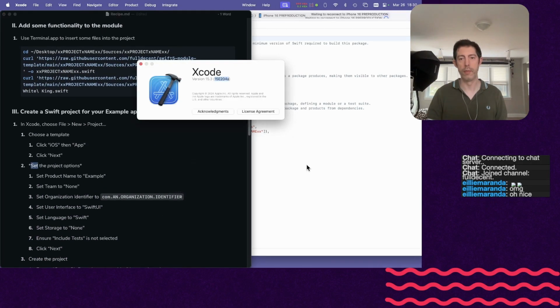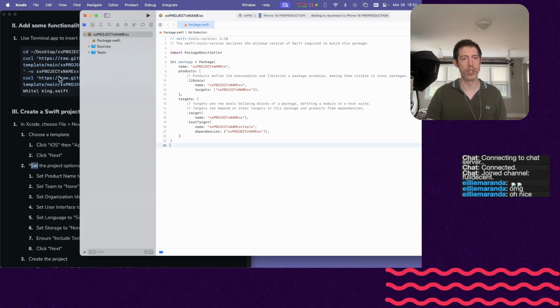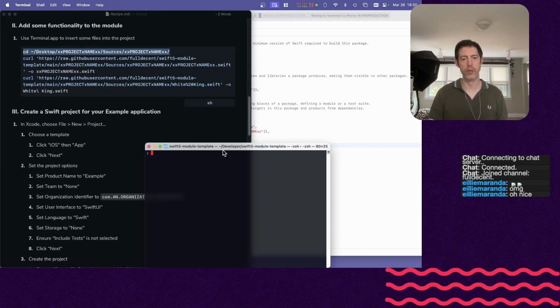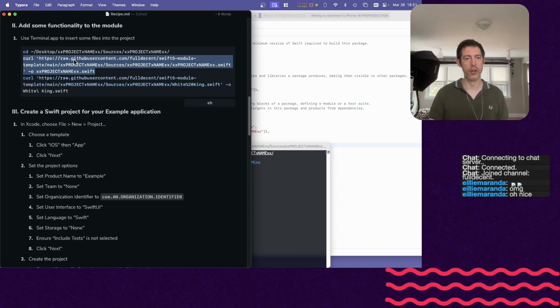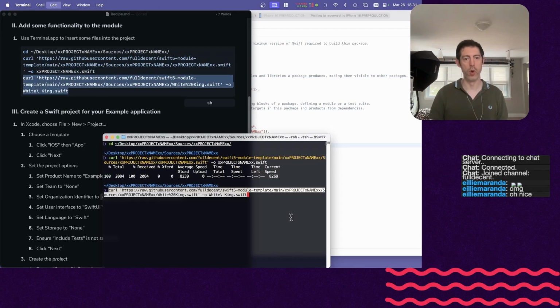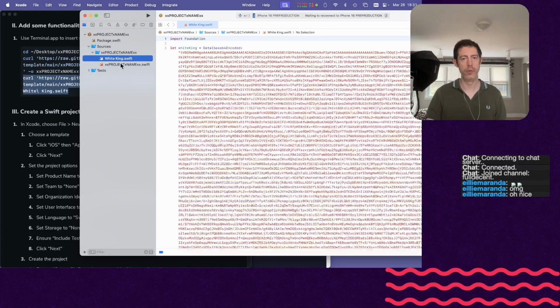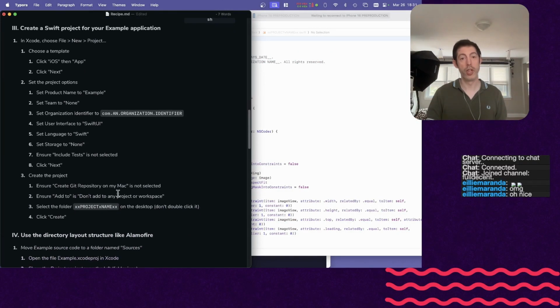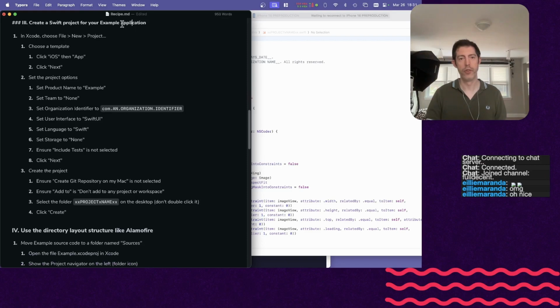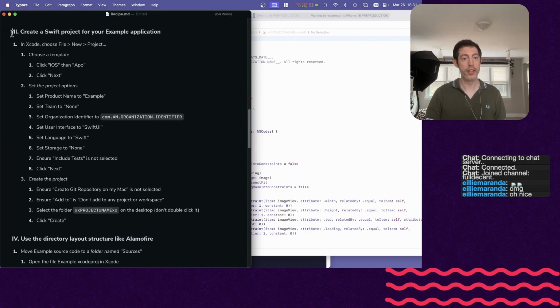Number 2, add some functionality. So we're going to add some features into this project here. Go to the terminal, go to this folder. I'm going to download this little file into the project called whiteking.swift. So it gave us some source code. Okay. Create a Swift project for your example application. So we're going to have an example. This is, theoretically, optional, but we're saying this is best practice, so we're going to do that.